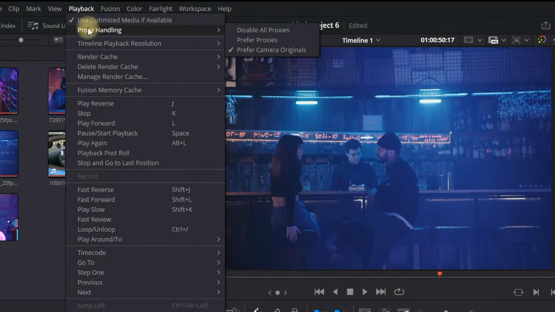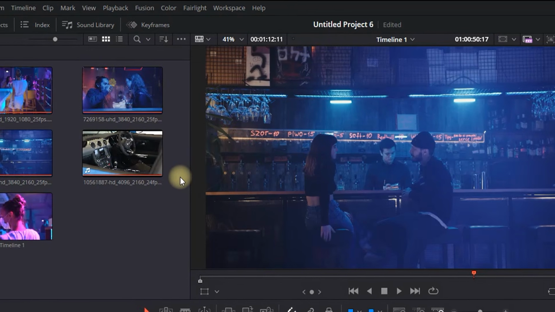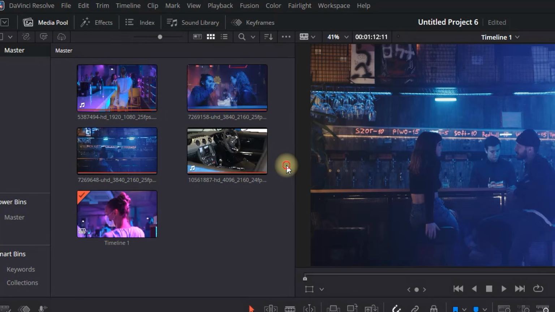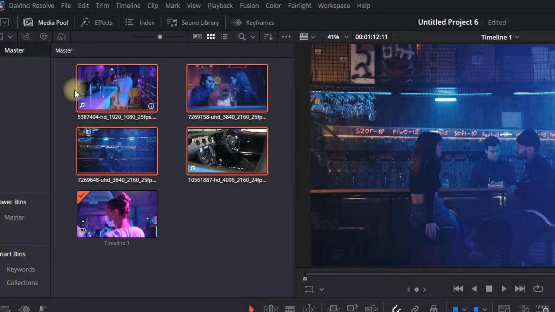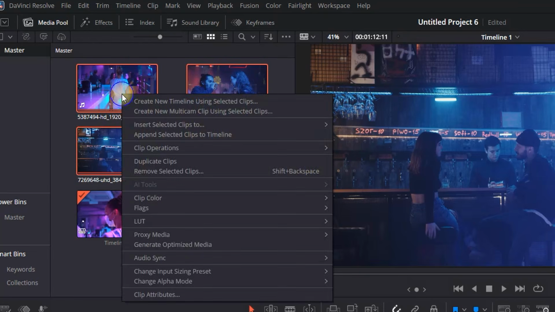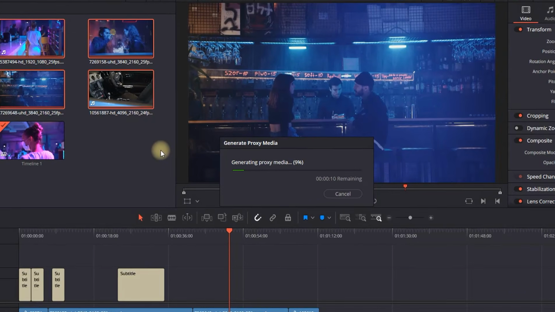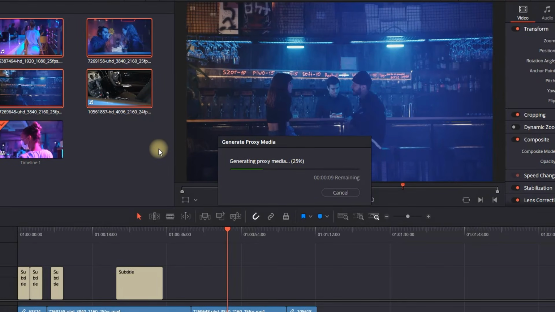You can head over to Playback, then go to Proxy Handling, and on the right side, prefer Proxies. Then you need to select your media inside the media pool right here and make them proxies. You can highlight them, then right click on them, then go down in the menu and select Proxy Media, and then generate proxy media. Depending on the file size of your media that you want to make proxies of, it will take from a few seconds up to a few minutes.